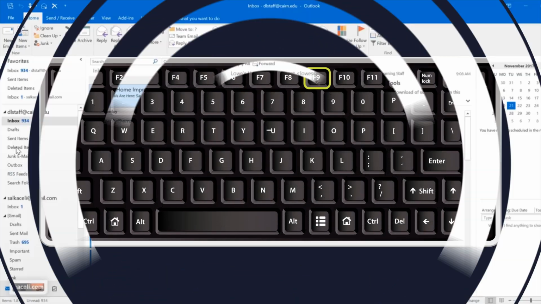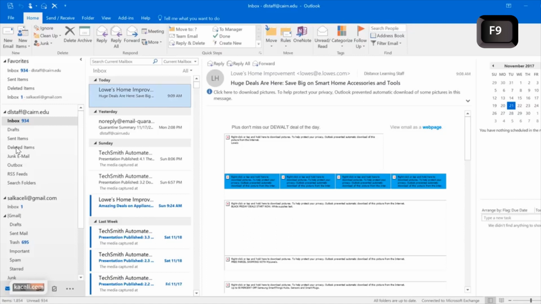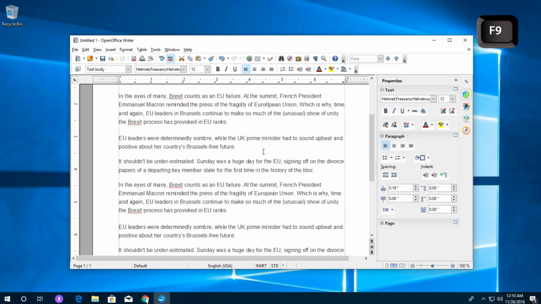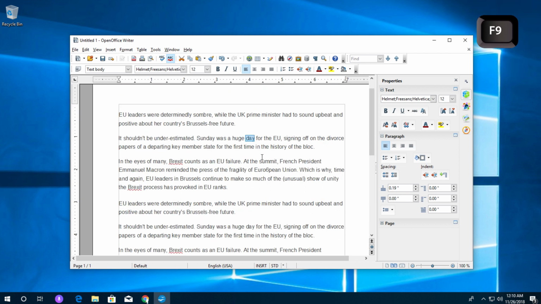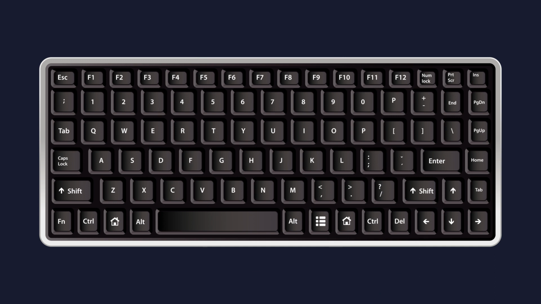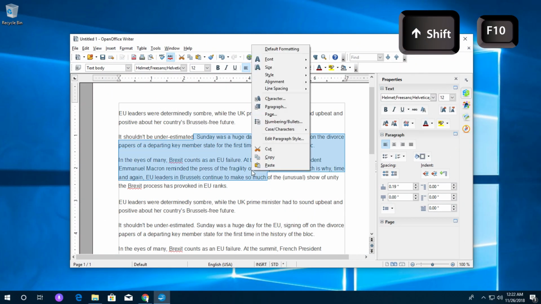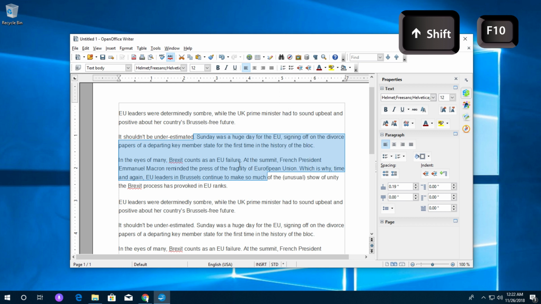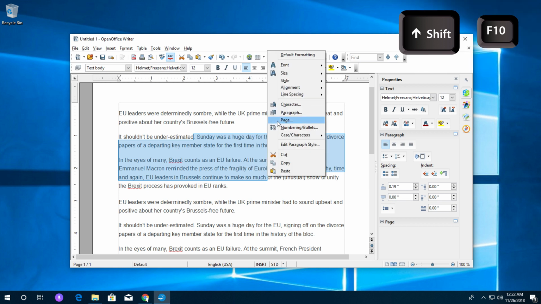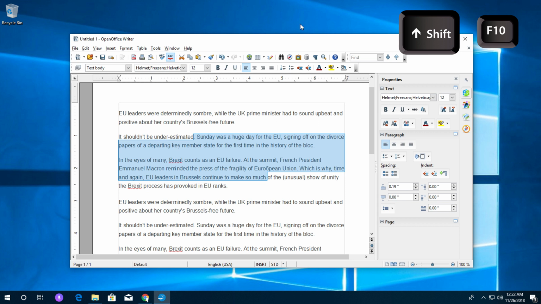F9. This button serves two functions. It can send and receive emails in Microsoft Outlook, and it can refresh a document you have open in Microsoft Word. F10. You know how a right-click on your mouse opens up a menu bar pertaining to the application you currently have open? The F10 button does the exact same thing. What a copycat!